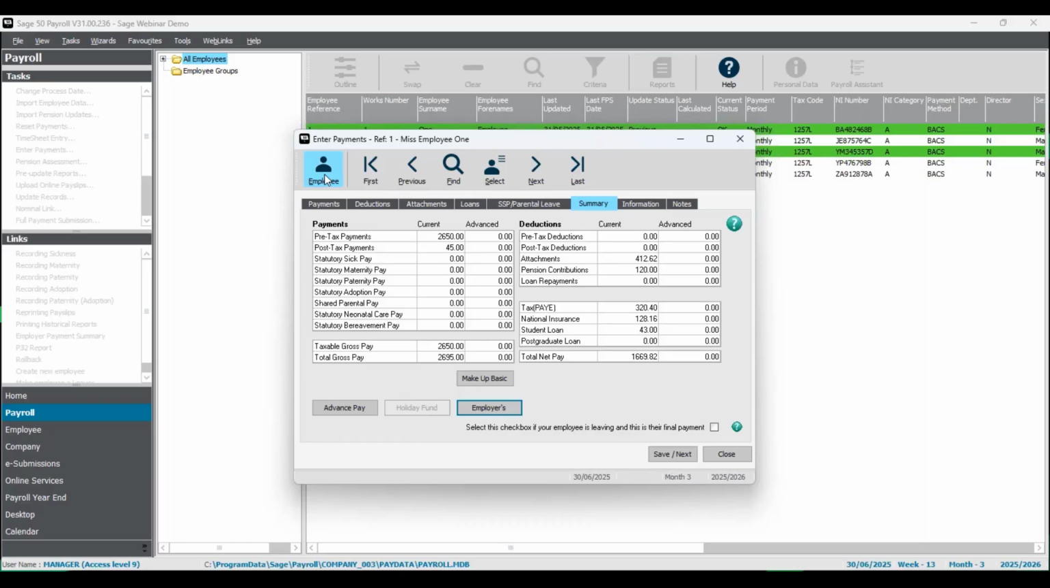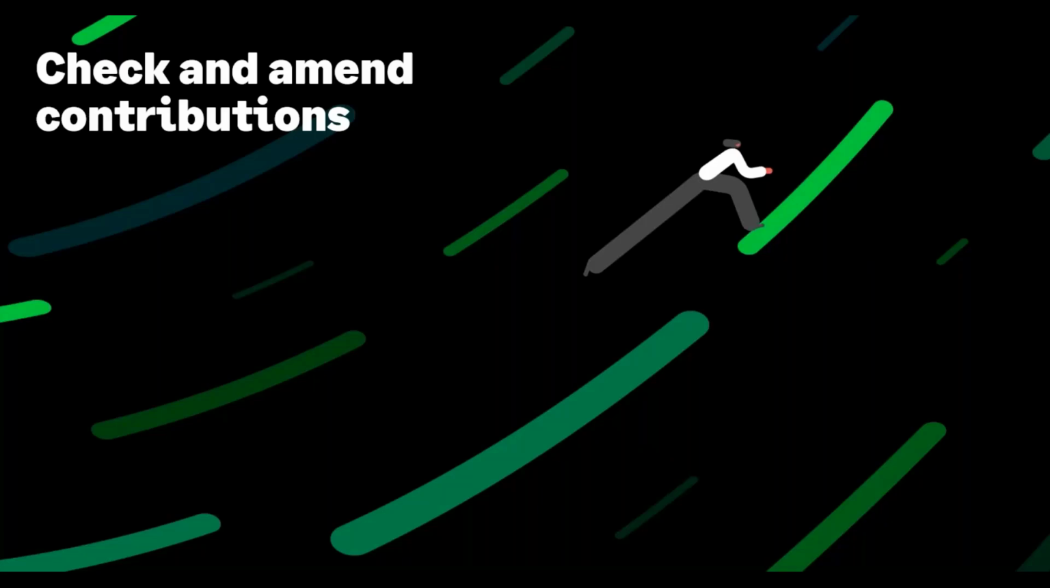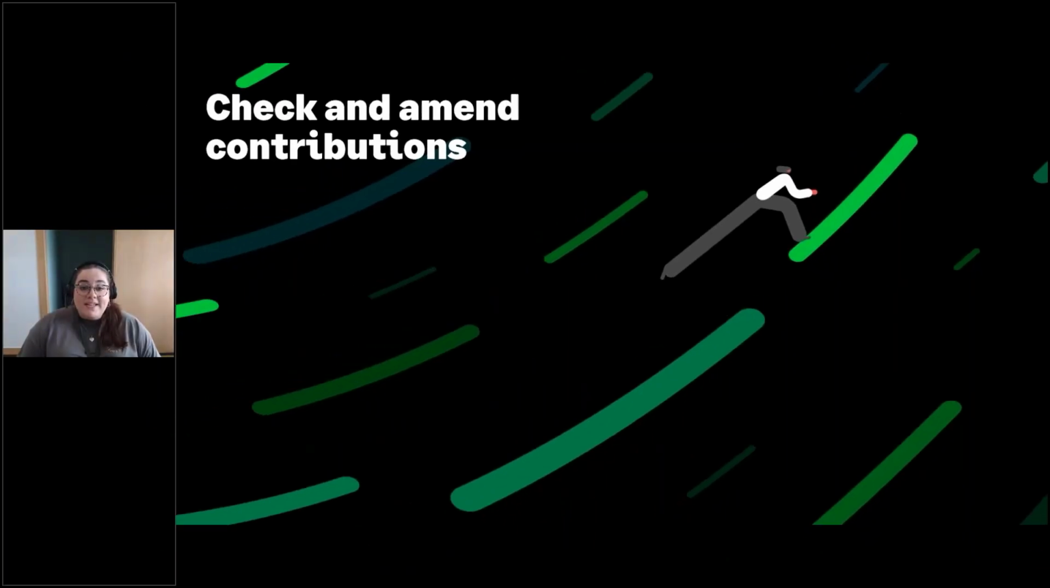And just a reminder, if you are unsure what the contributions should be, do double check with your pension provider before you go ahead and make any changes. But that is how to check and amend the contributions in Enter Payments.